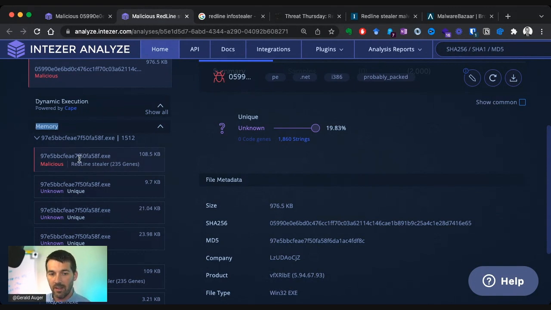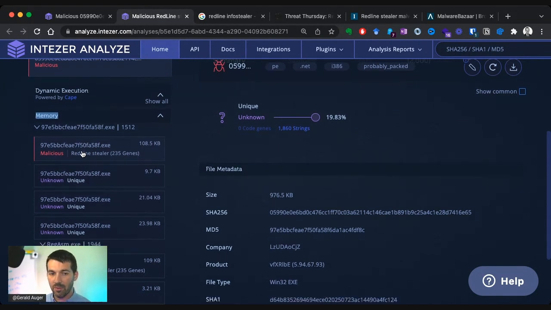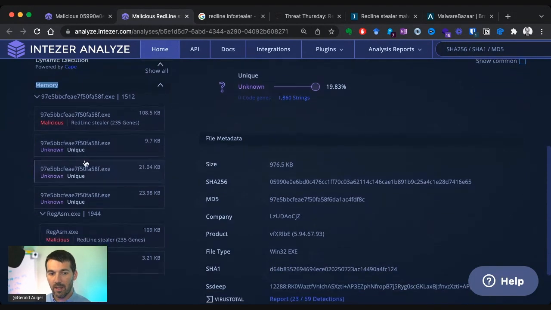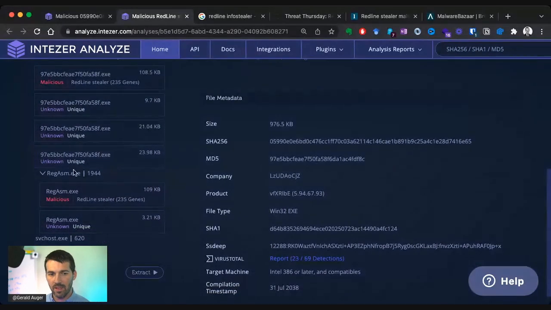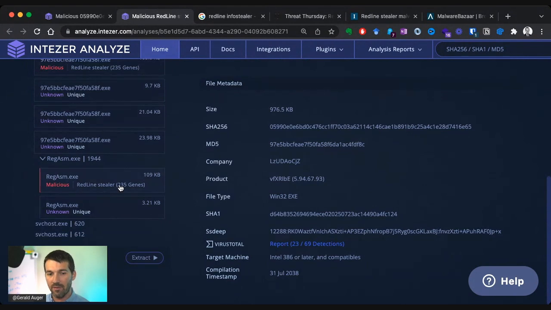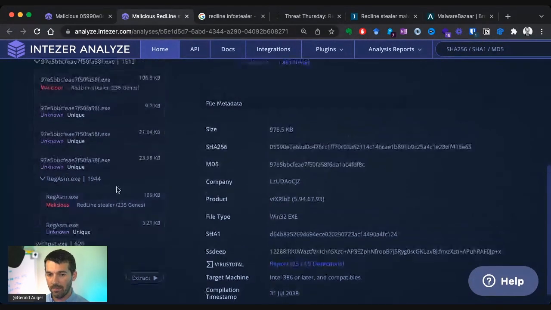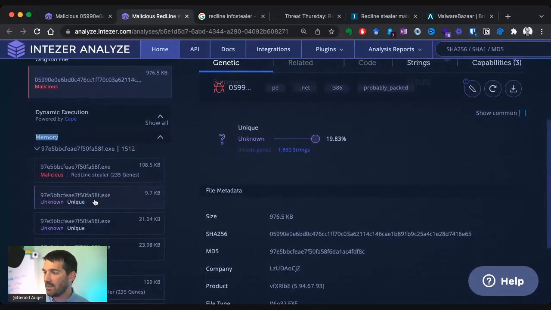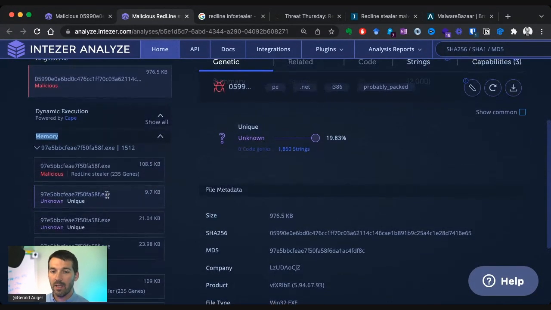You can see it identified the executable as malicious, and then it looks like this is also the executables, and then this executable called regasm.exe, which is also identified as part of Redline Stealer. So you get a nice bit of dynamic analysis. If the malware were to spawn off a bunch of other processes or files, you could then go look for those as well as artifacts.